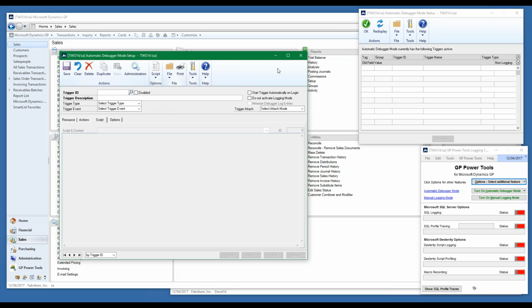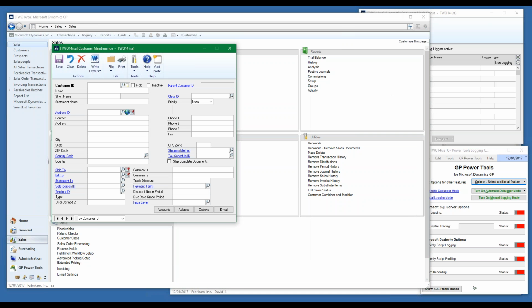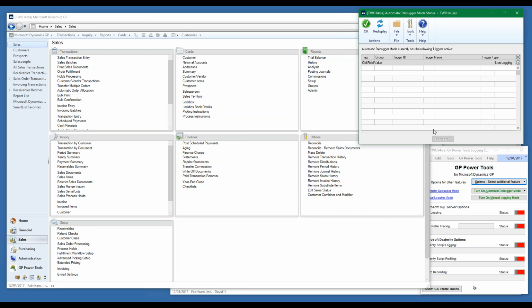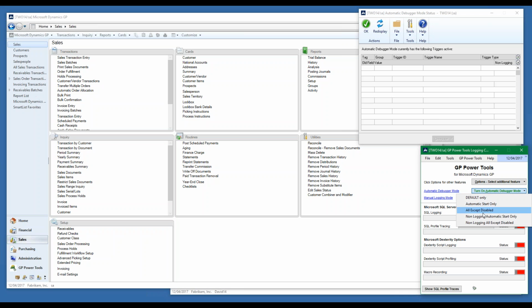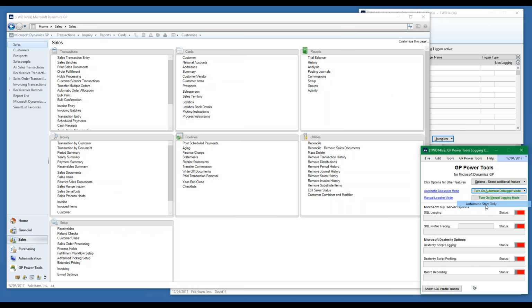I think it might have been that the customer maintenance window was already open. Oh, so it should be reloaded. Yeah, the menu, it should be adding an extra menu to it, if you turn it on. Yes. All right, window is closed. Automatic debugger mode is on.